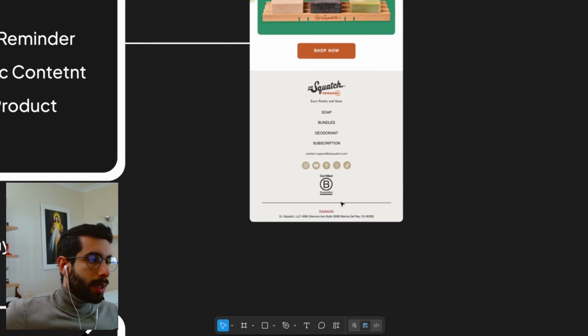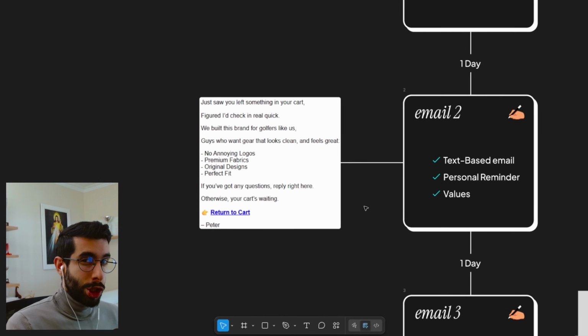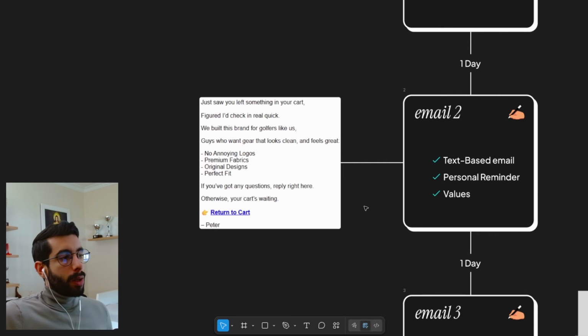Second email. This is a text-based email, a personal reminder. And we talk a little bit about the general brand values, not related to the specific product they want to buy, but just a little bit about the brand. And this is a good example. I suggest you keep your emails short. Text-based should always try to be as short as possible.